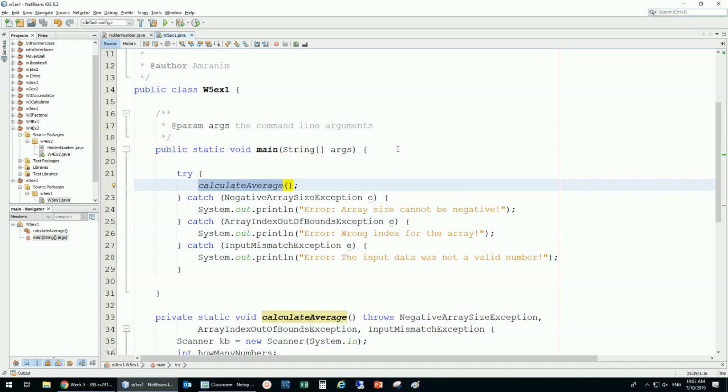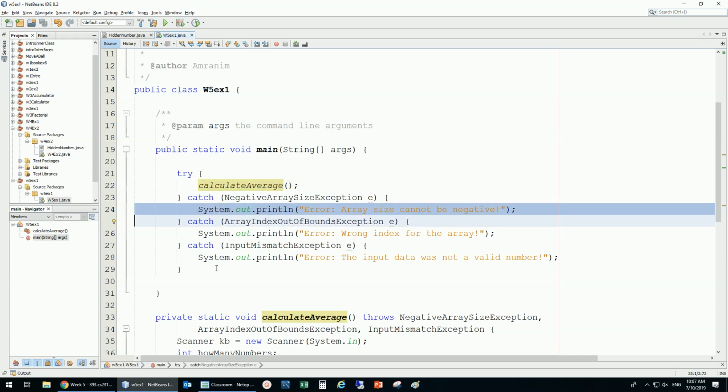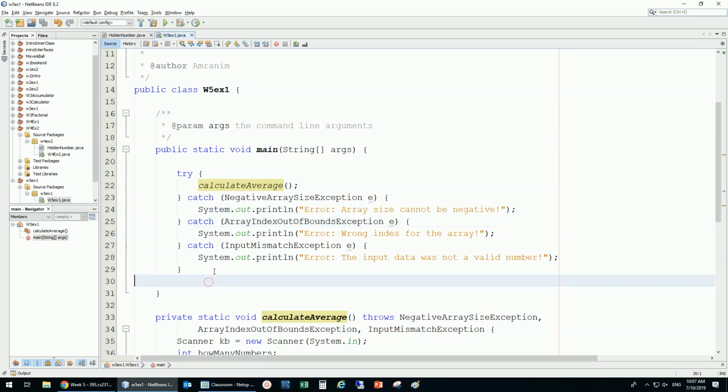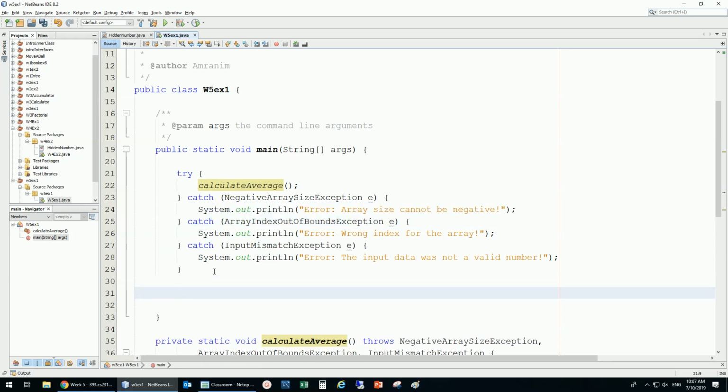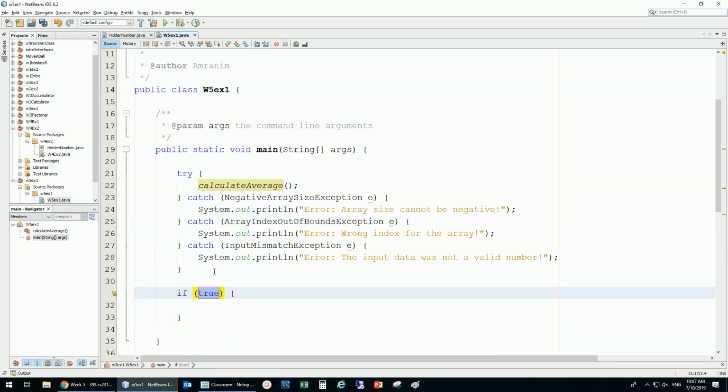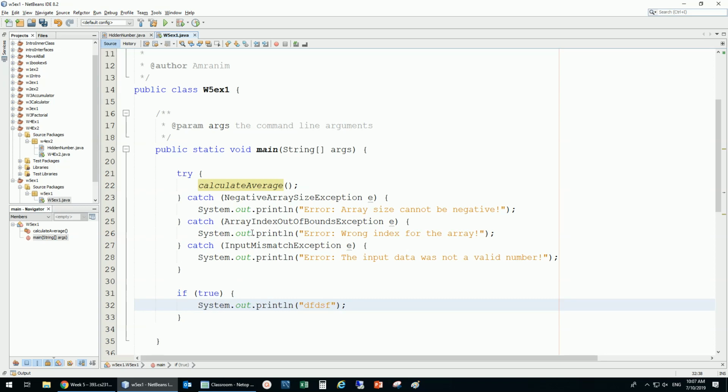Yes? When the catch happens, will it stop the program? No, it will continue. Now if there's some other code here, for example, some if else, and this is true, then do something, whatever, it's just going to continue here. If you write minus as a string, will it catch two?